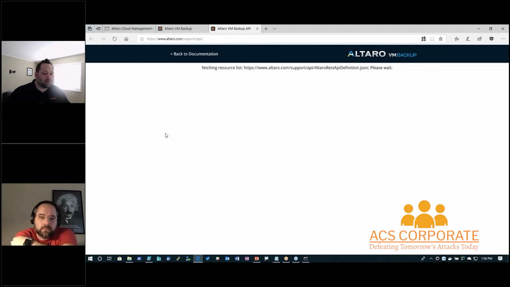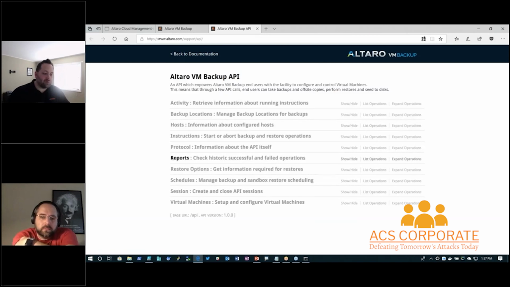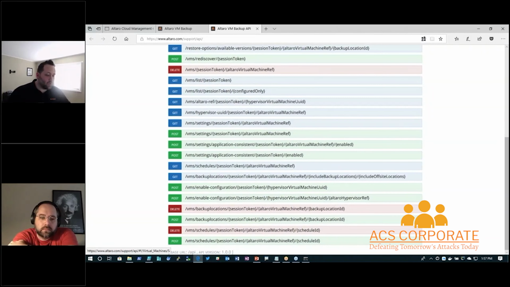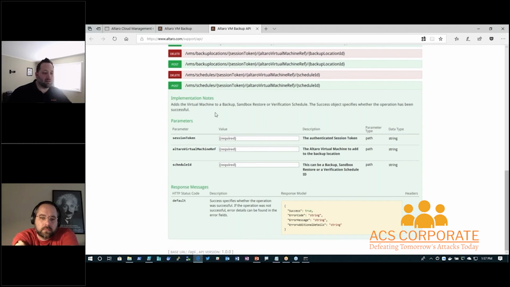So the one thing I was going to show real quick is if you go all the way down here to virtual machines, because we primarily back up virtual machines. You come down here to this post method, so we're actually doing something, we're changing something. You can expand this out and see all the implementation notes. You can say, this particular method allows you to add a virtual machine to backup.